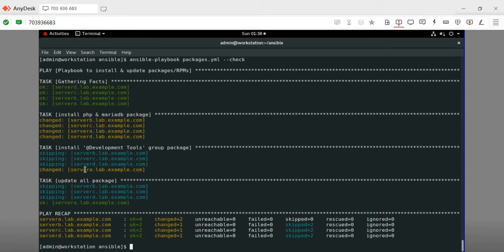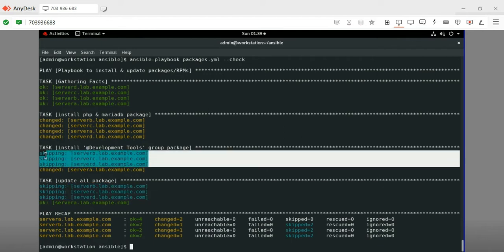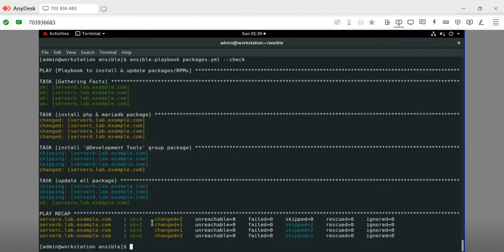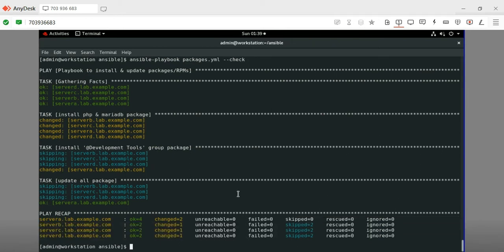And definitely we have mentioned the condition here: only then install this development tools group package to the development host group, that is server A, and update all packages in the development group. So that's why it is skipping the other three hosts due to the applied condition, and there are no errors. So we are absolutely good with this, and now we can finally run this.